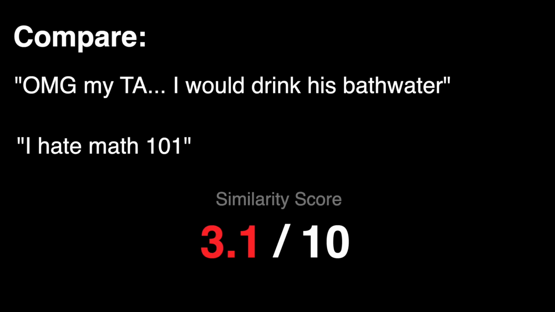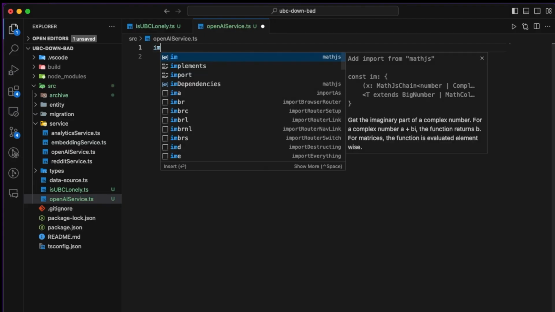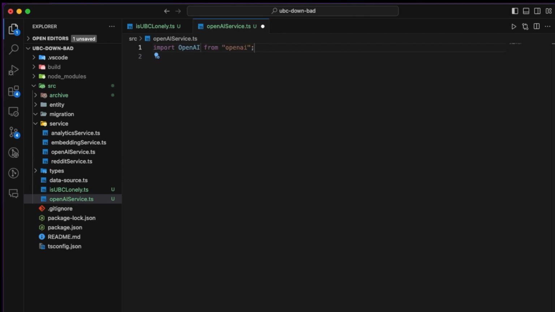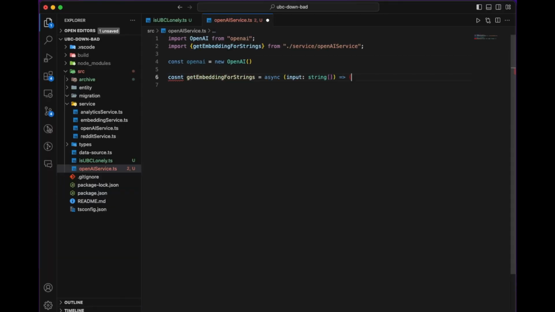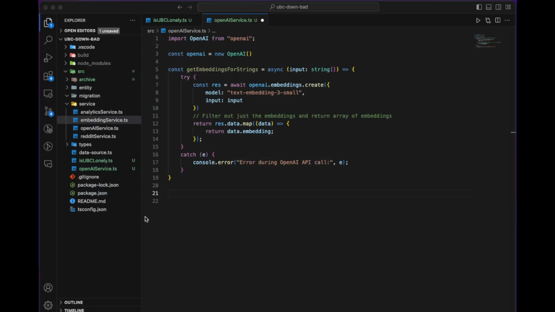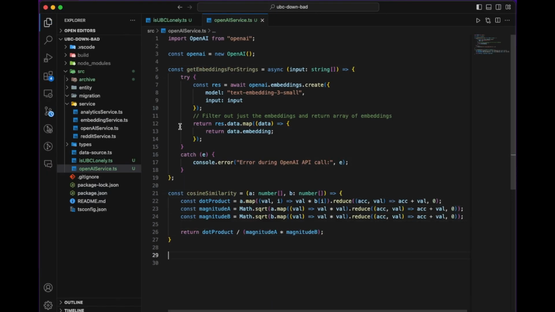If we were to compare it to "I hate math 101," the score is a lot lower, as you can see. Now that we've got our system down, I just need to import the OpenAI model and then do a little typey, beep, beep, boop, boop. And we have our code already.